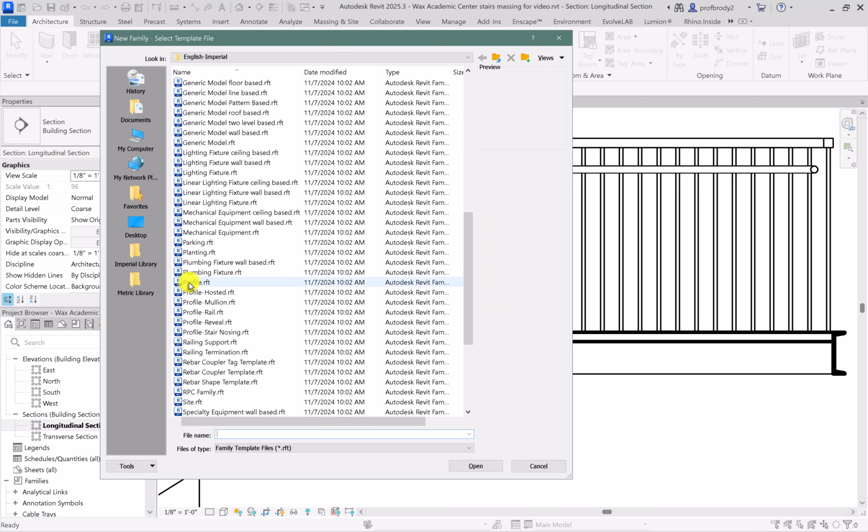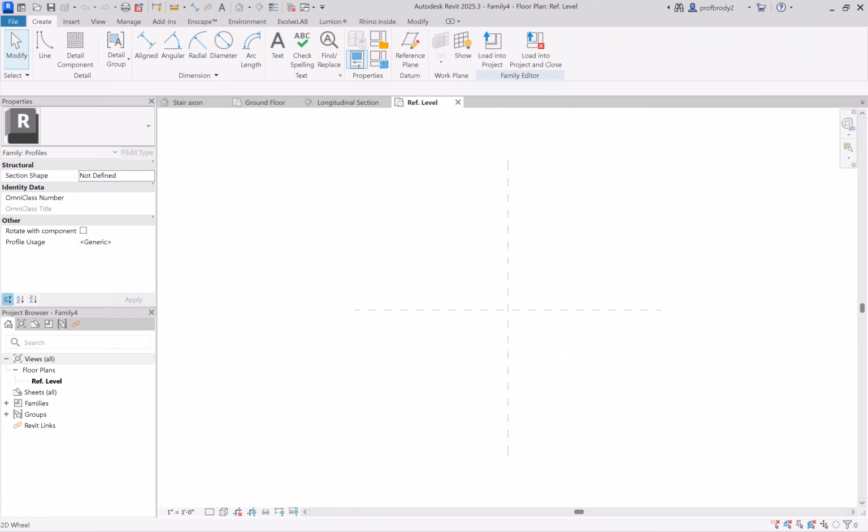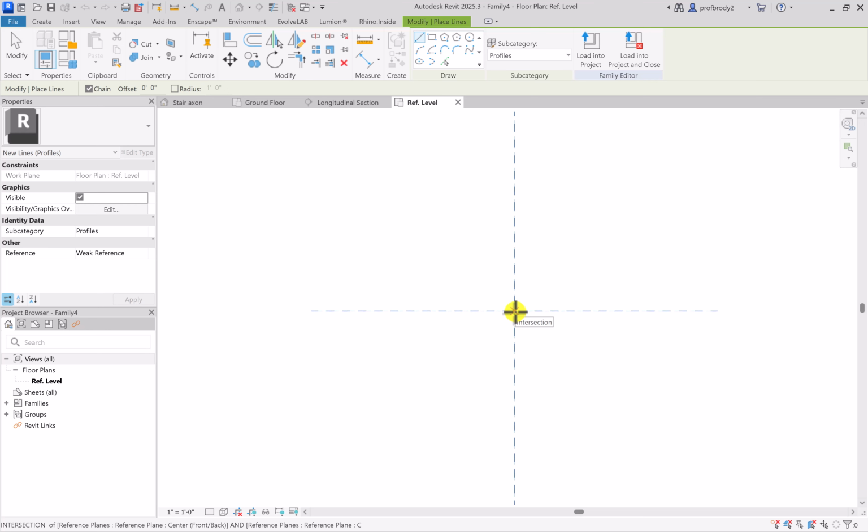So we go down to the profile families, and the generic topmost profile is the one that's going to work for things like stringers. You will notice that there are mullions, rails, reveals, nosings, stair nosings. Those are all things which obviously you can create, but let's go with just the default one here for now. And when you open it up, it basically puts you on the reference plane, and anything that you draw, you typically want to start at the intersection of that plane. That's usually kind of where it's referred to.